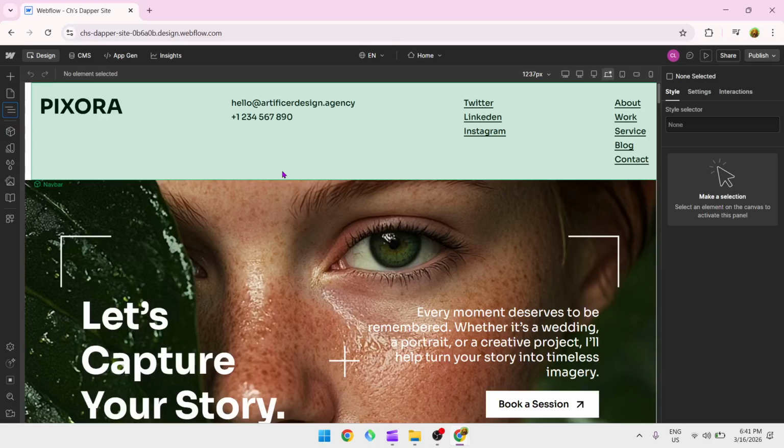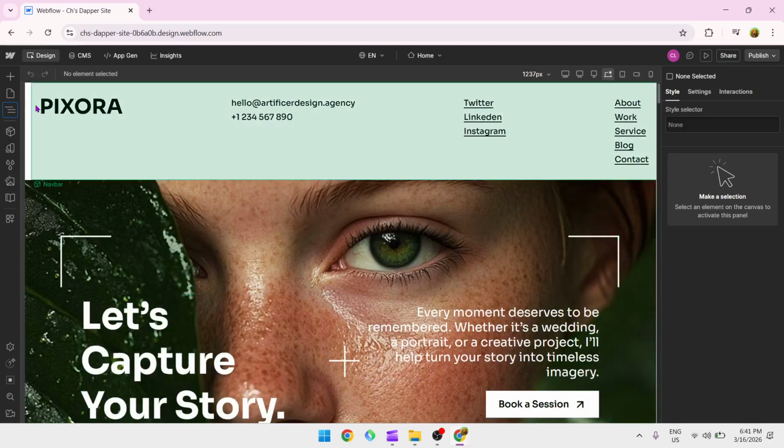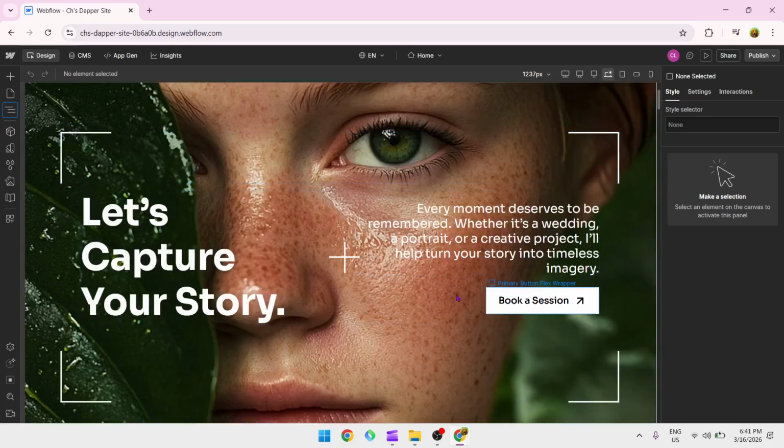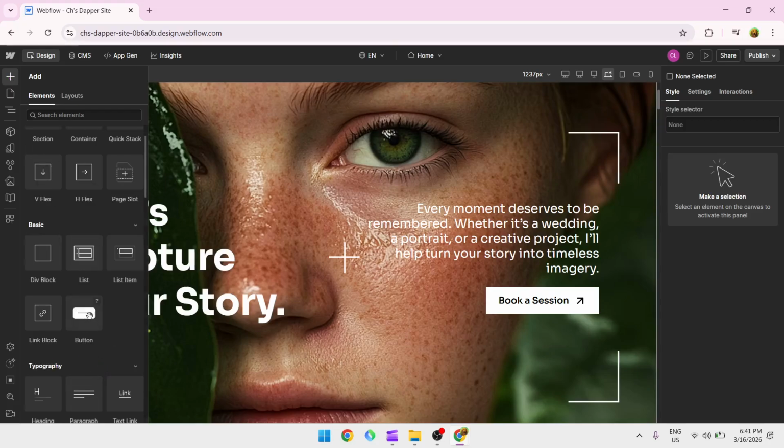In today's video, I'm going to show you how to get a smooth animation when you hover a button in Webflow. So first, of course, open up your website in webflow.com. So here, if you don't have an existing button in your design, all you have to do is click on Add Elements. And here, simply drag the button element or div block to get started.